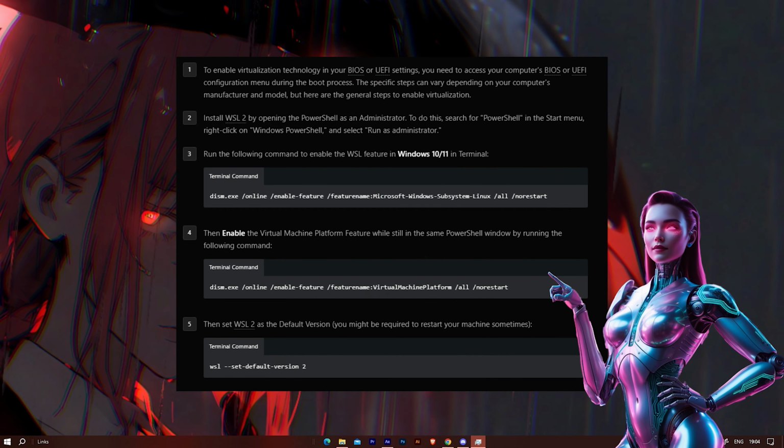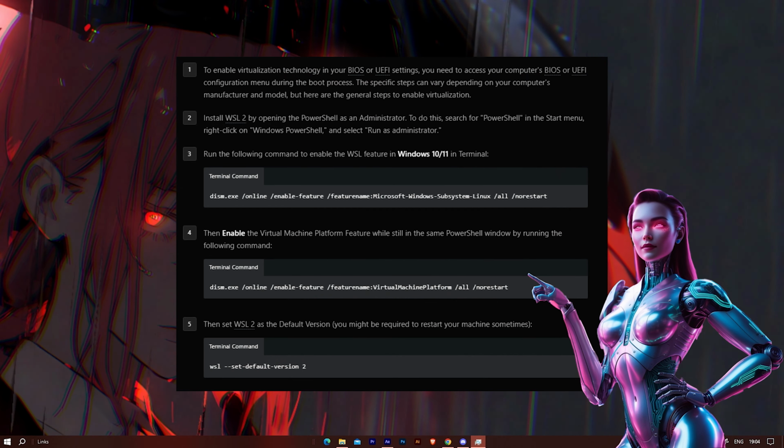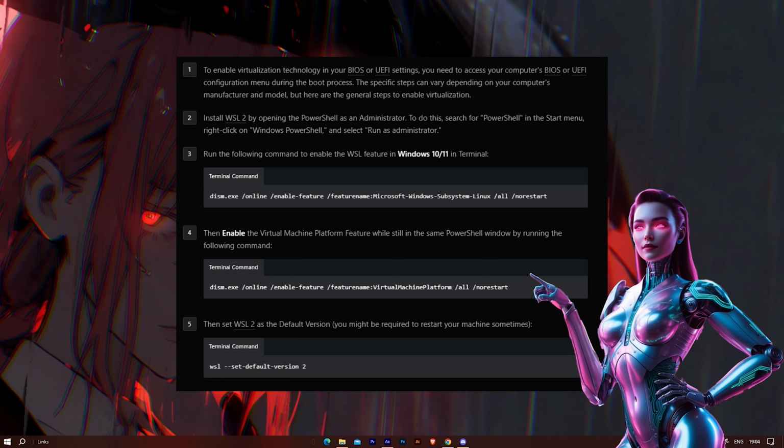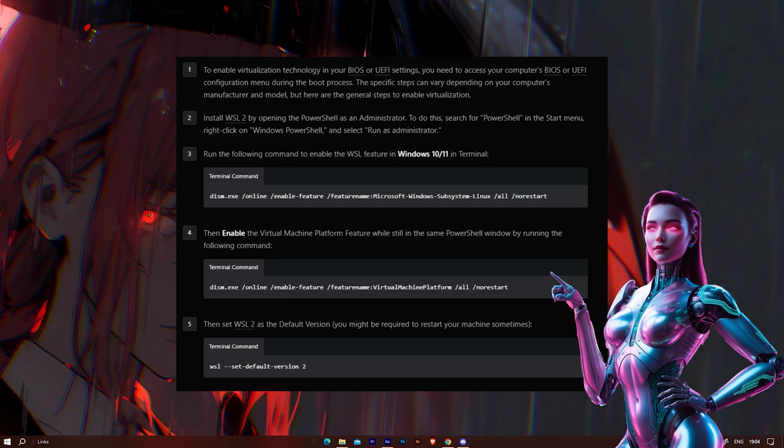Then copy and paste the following command. Copy and paste the second command to enable the Virtual Machine Platform feature. Then set WSL2 as the default version and restart your machine.